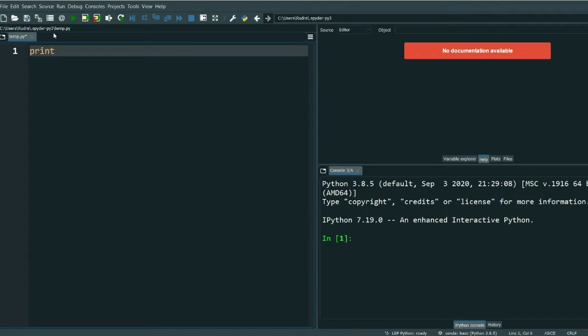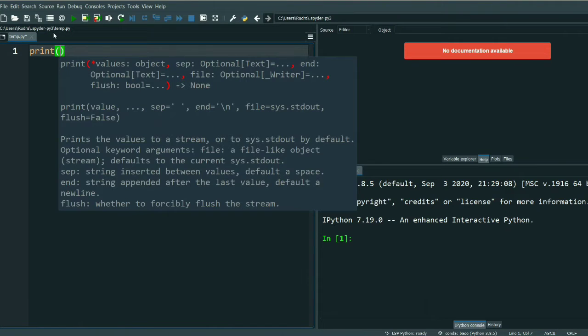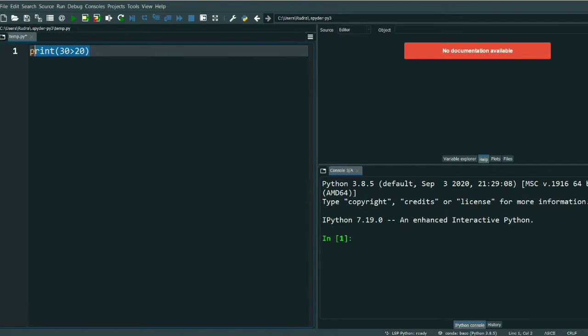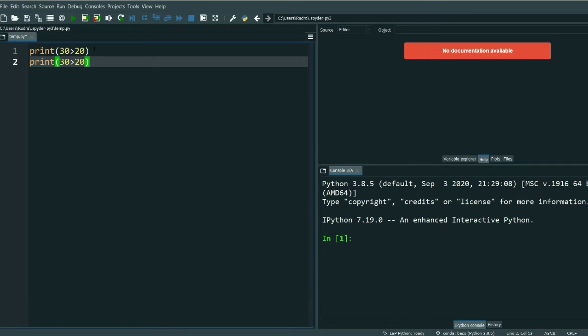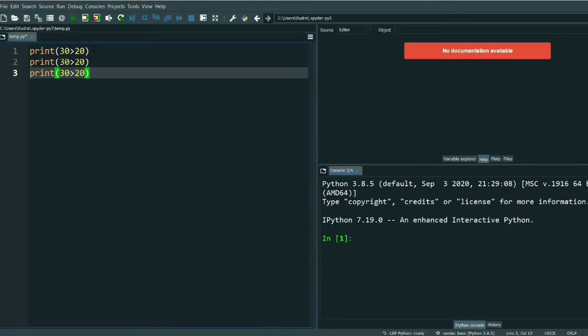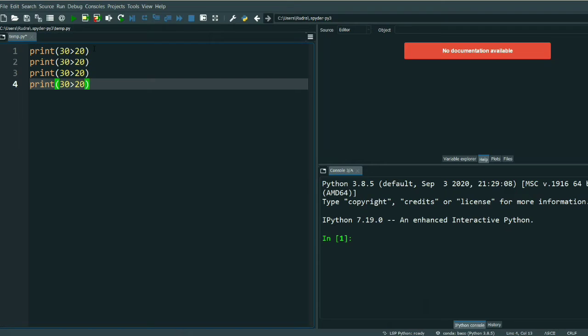Suppose I do print. Suppose I take a value 30 greater than 20. Understand, 30 greater than 20. Relational operators mean greater than, lesser than, greater than or equals to, lesser than or equals to, not equals to. That is called the relational operators. Let me show you. And remember, the output will always come in Boolean. That means true or false.